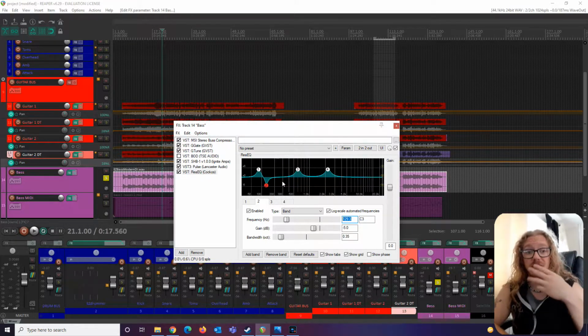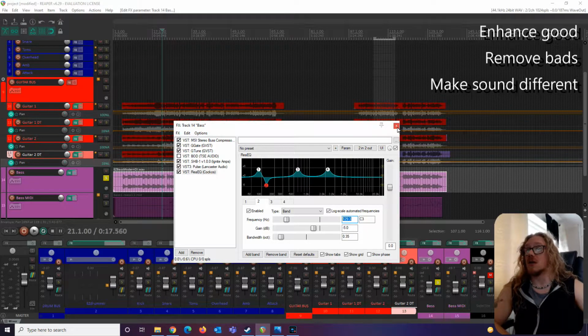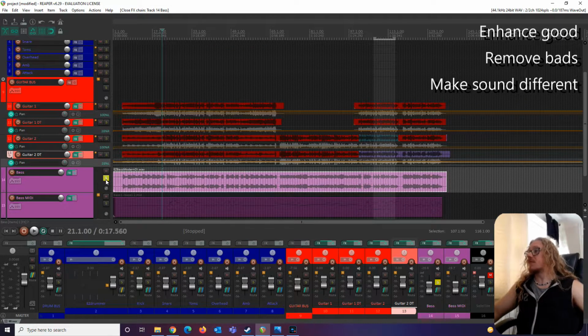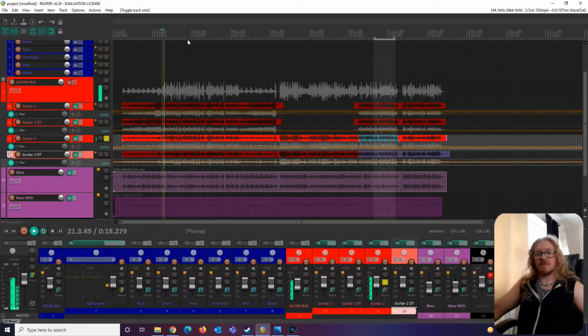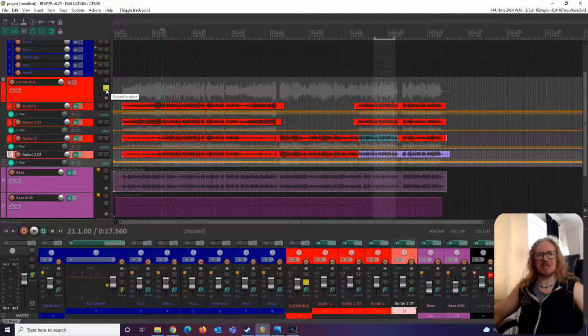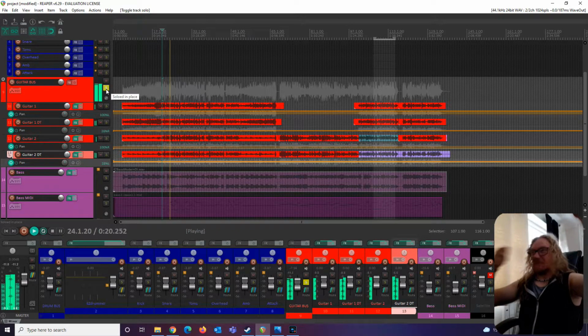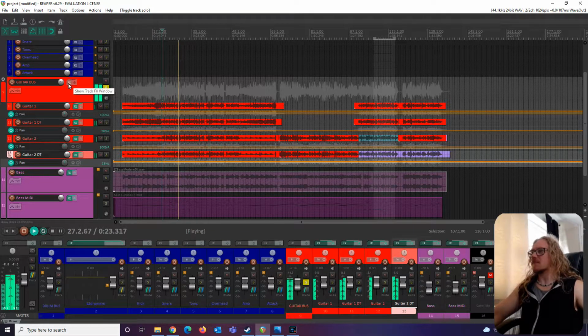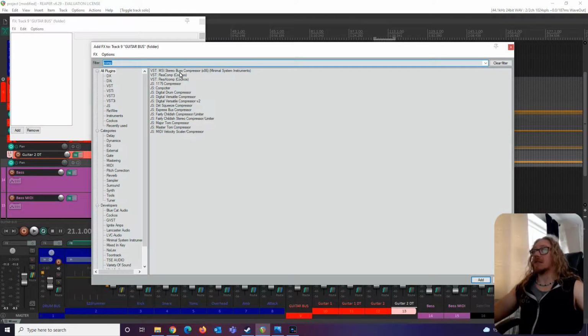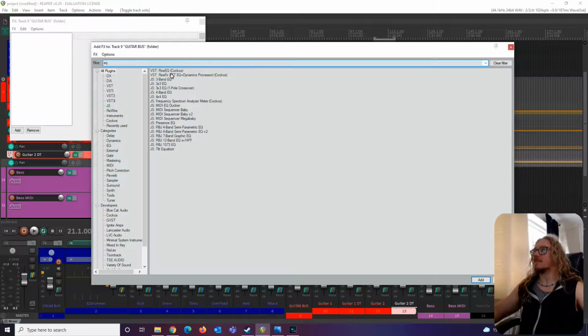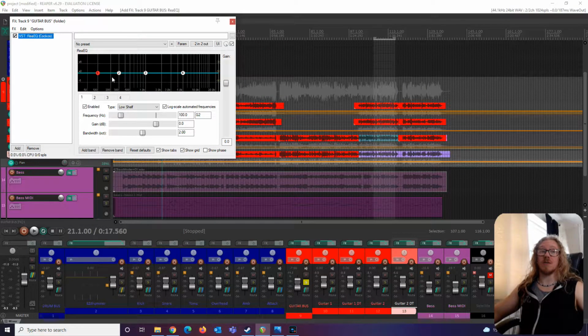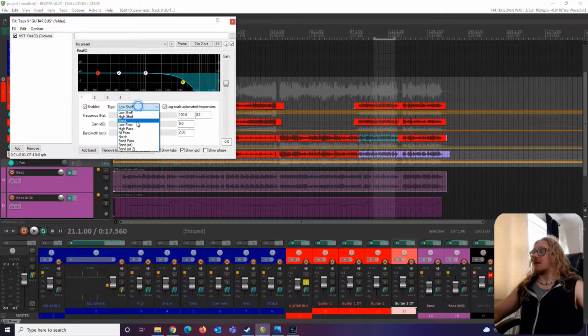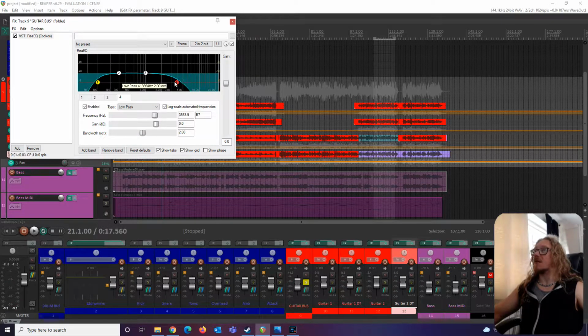You can also use EQ to make something sound completely different. So let's take all of these guitars. I'm going to stick an EQ on the entire bus, and I'm going to give it a telephone effect by sticking a low pass filter at the top, a high pass filter at the bottom, and I'm just going to focus this around 400 hertz roughly.